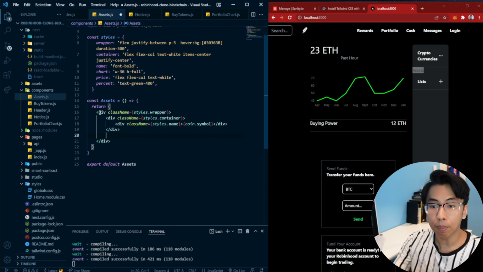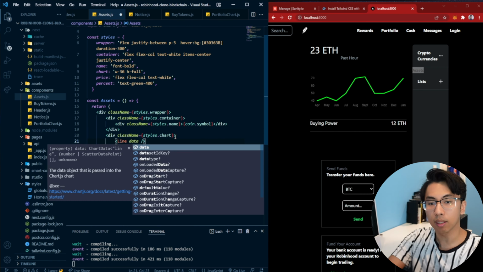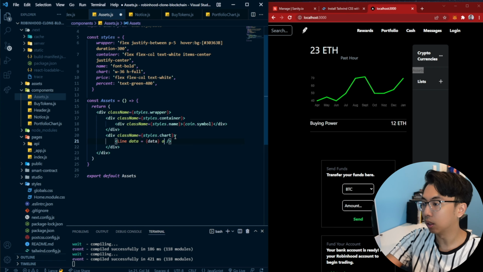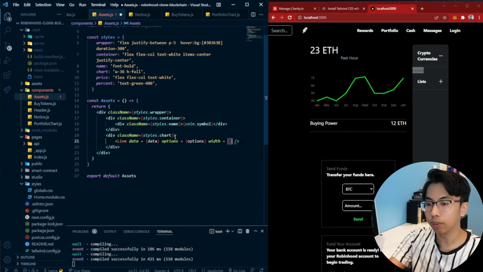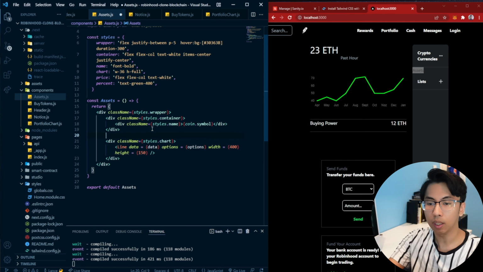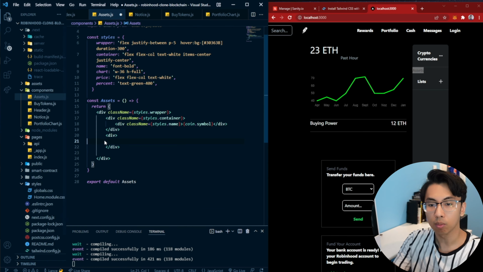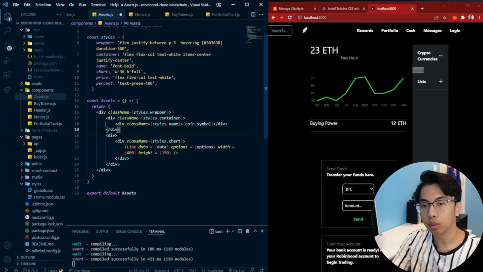Still within the wrapper, but as a sibling to the container, we'll have the chart. So this one's gonna have styles.chart. And in here, this is where the Line component goes. And the Line component is gonna work the same way as it does in portfolio chart. So it's gonna have a data value, options, a height of 150. There we go. And one more thing, this actually is supposed to have an empty div wrapped in it for some spacing, just to help with the CSS. So it goes closing, opening of the chart, line, closing of the chart, and then the closing of that.